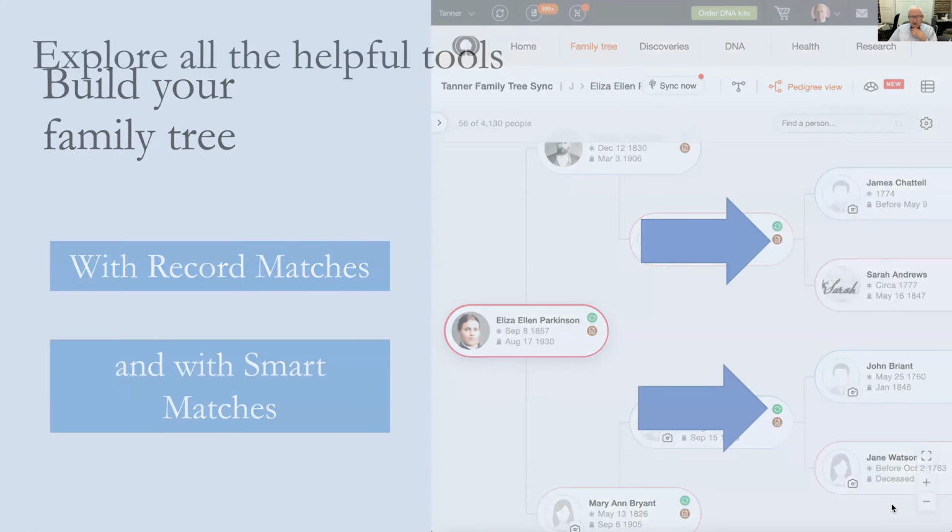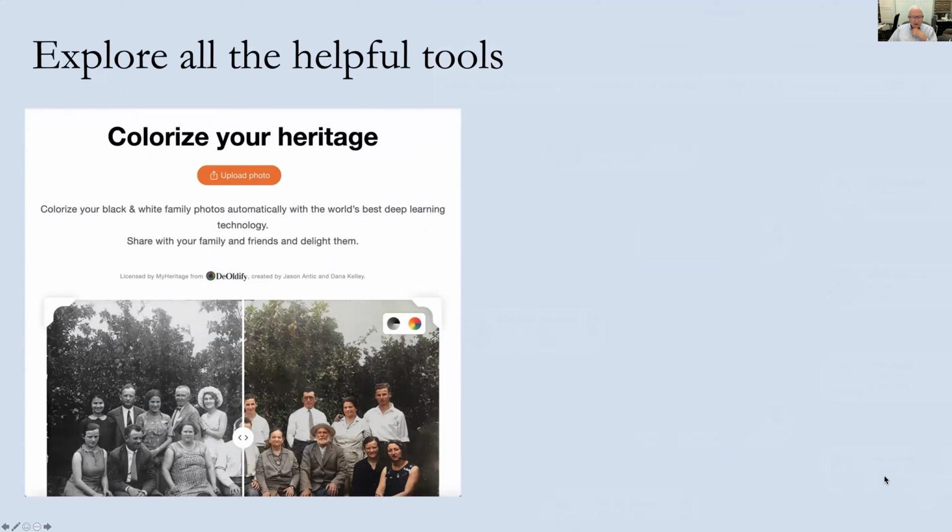Those are the people matches. So you can explore the tools, you can colorize. By the way, their technology is phenomenal. You can upload black and white photos to MyHeritage and have them colorized. You can see here how that process works, and it takes just a few seconds, and you can have all your old black and white photos colorized.